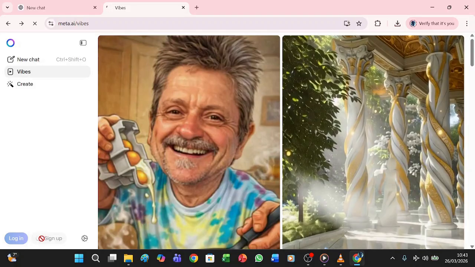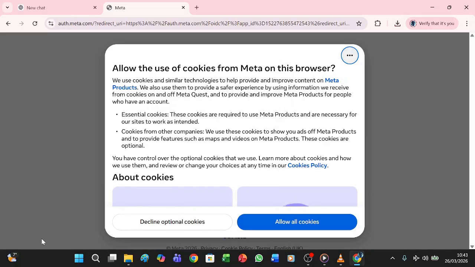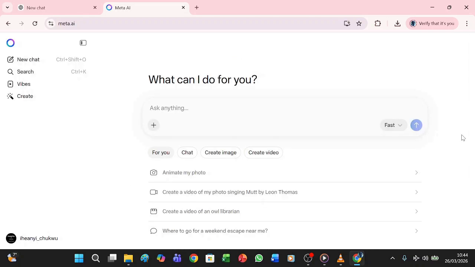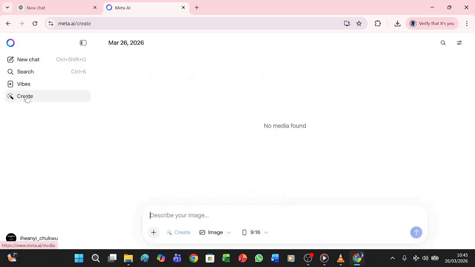Now let's move to this, my favorite video generation tool. Open your Chrome browser and search for Meta AI, then visit the website. Once on the website, log in or register if you've not done so. After logging in, you will see images and videos others have created using this tool. At the upper left-hand corner, you will find all the available options. To generate images or videos, click on Create.